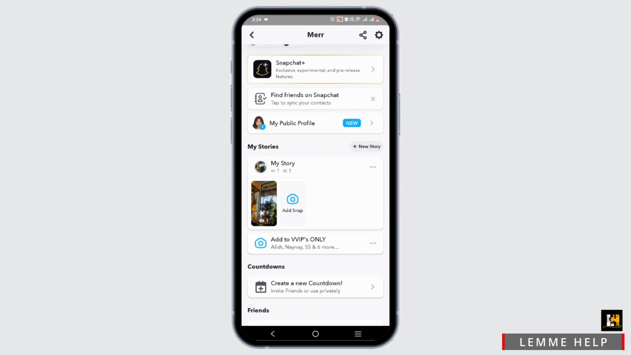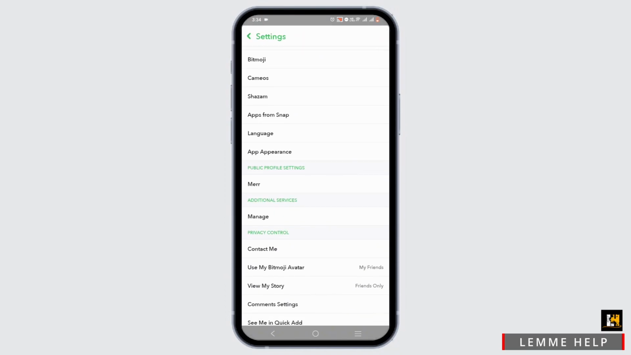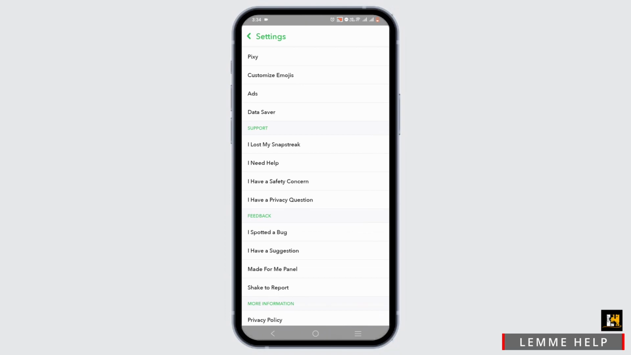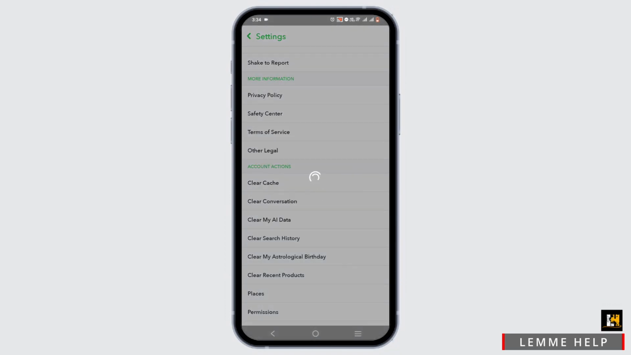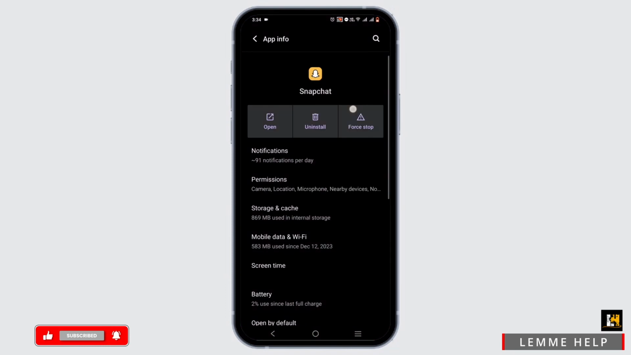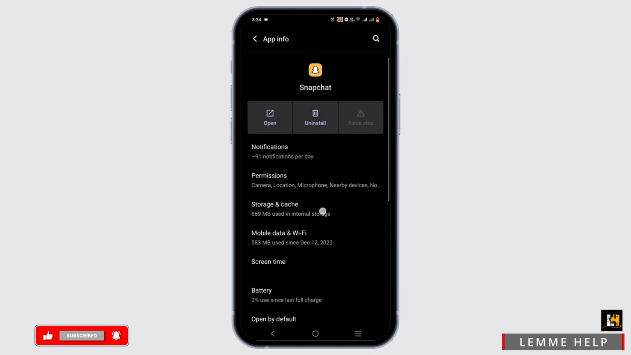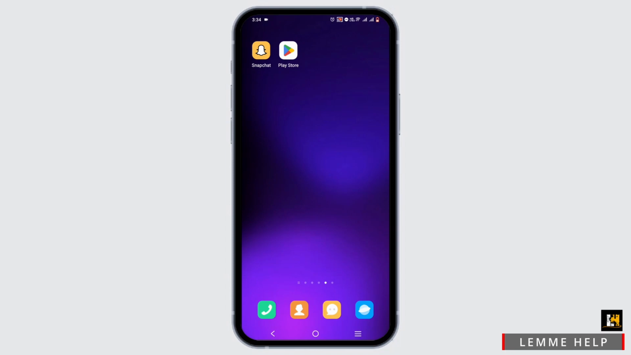However, if you face any bug or glitch issue, follow this next step. Tap on the settings icon at the top and scroll down to the very bottom. Here you should find the option of clear cache, so go ahead and tap on it, then tap on continue. You can exit from this application, press and hold on to it and head to app info. Force stop it, tap on OK, head to storage and cache, then tap on clear cache. This will help with the bug and glitch issues.